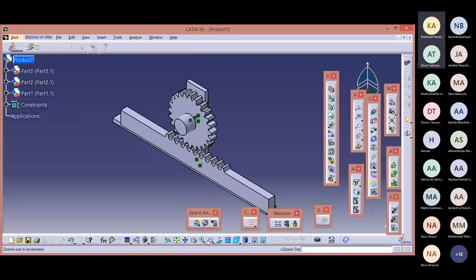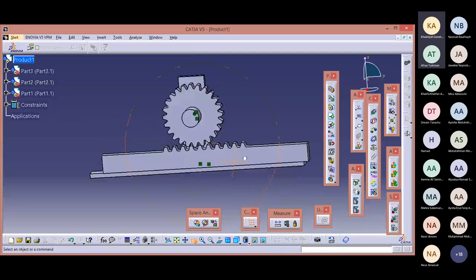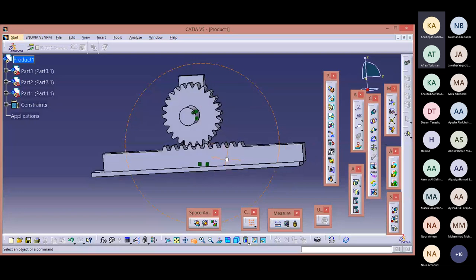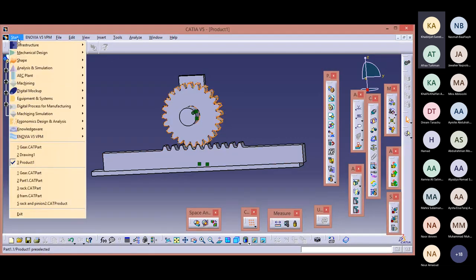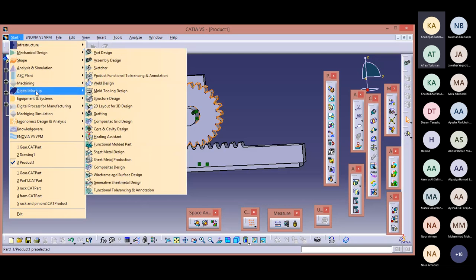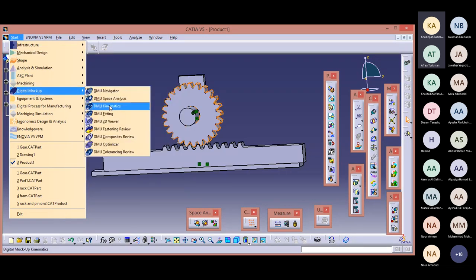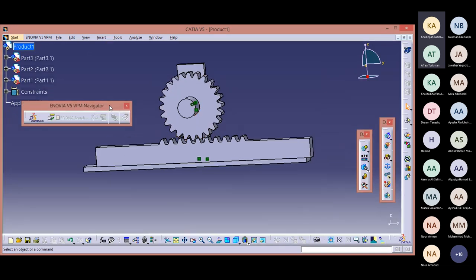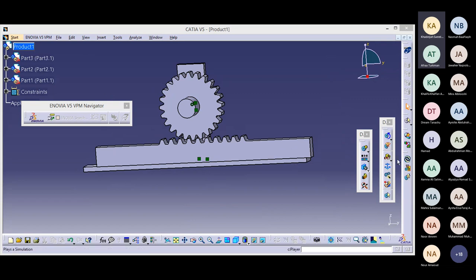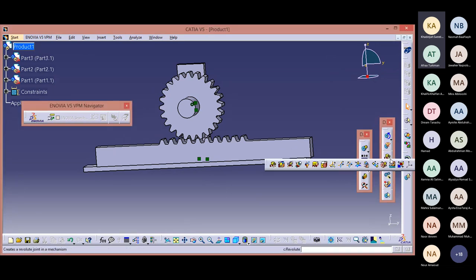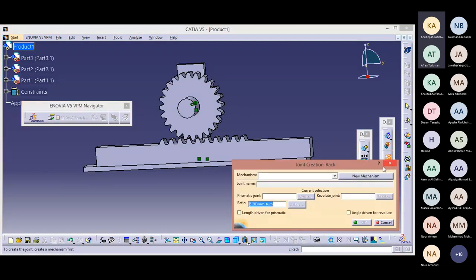Okay, now almost all the parts are in place. Now I will do the simulation. To do the simulation, I'll go from start, digital mockup, then the DMU kinematics. Then from here, I'll go to joint creation.